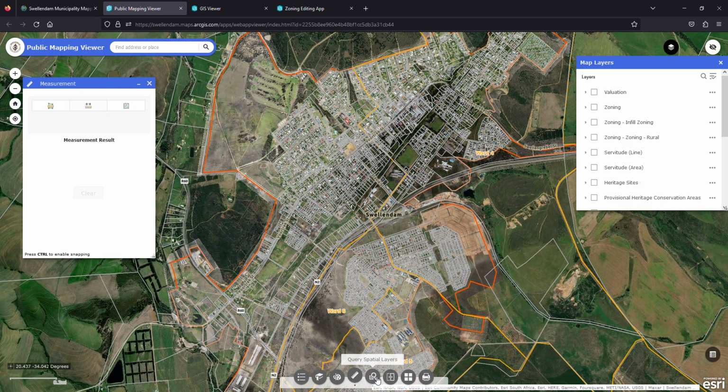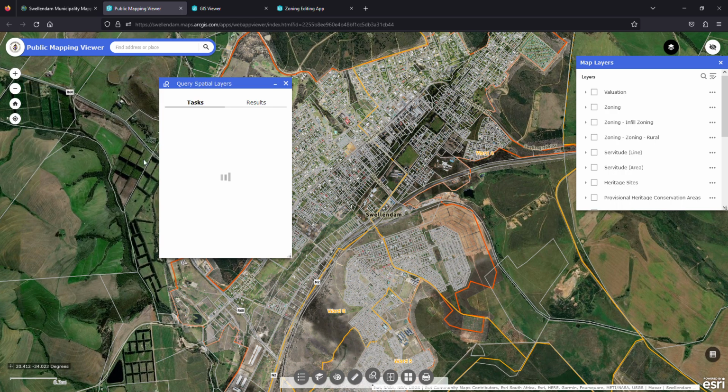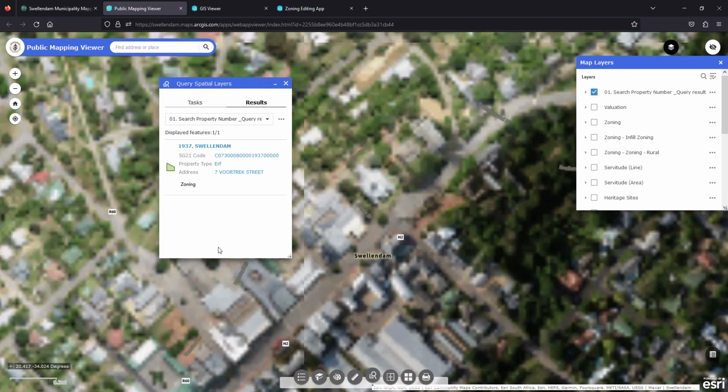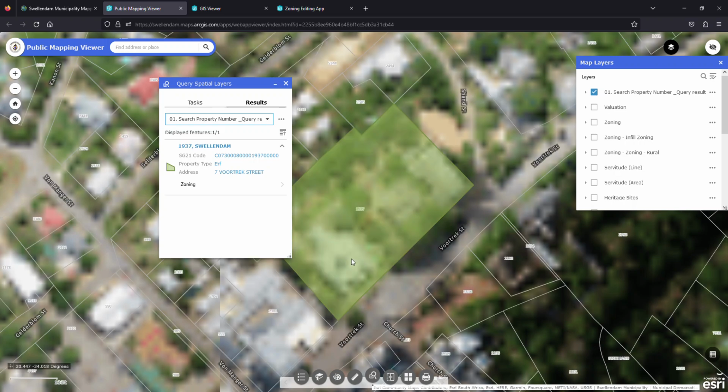The next widget is the spatial layers widget. So this enables the searching of properties according to the AR number. So if I search, for example, for property 1937, I'm taken to that property.